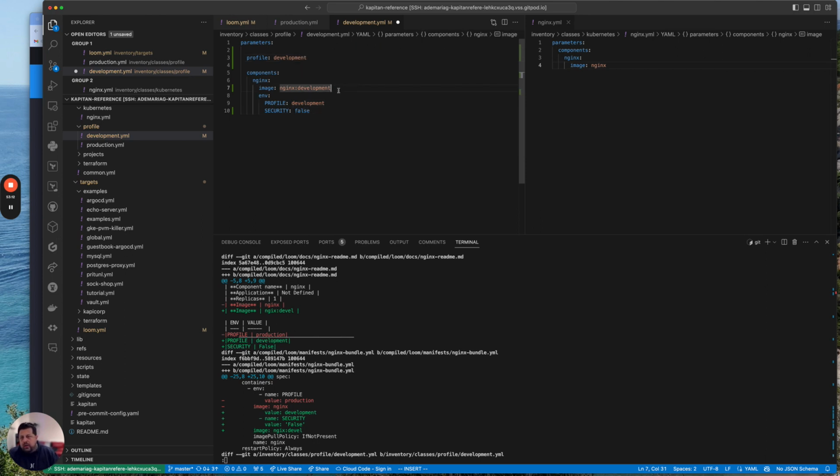And now here, rather than hard coding development, we can use again variable interpolation to point to that value that we defined before. So as you can see here, it becomes profile, and we need to do the same here as well.